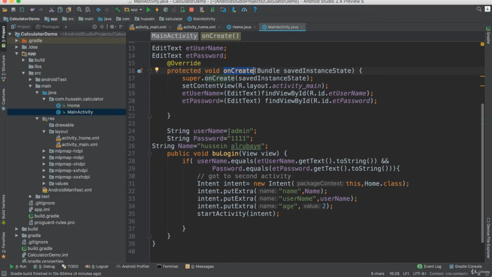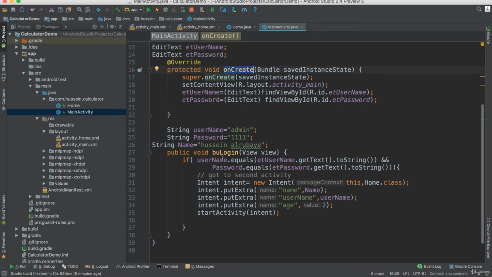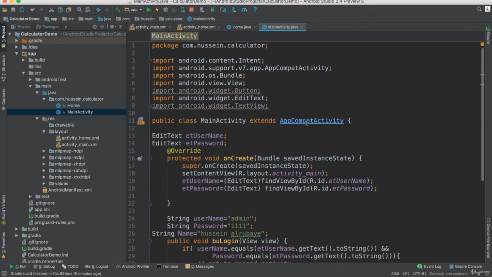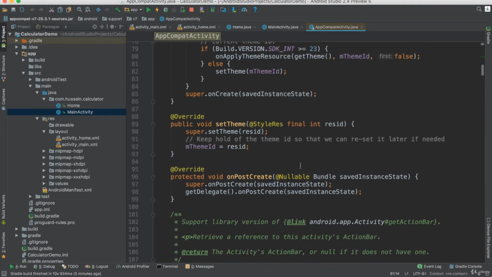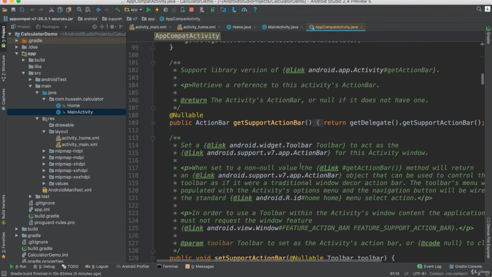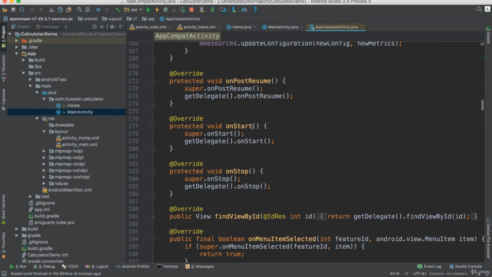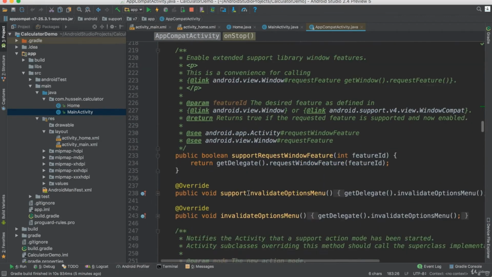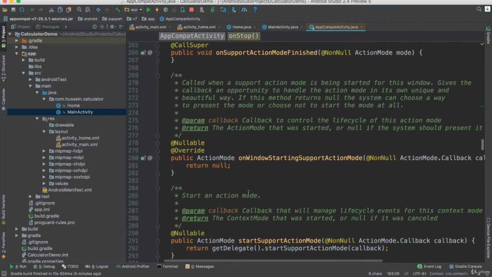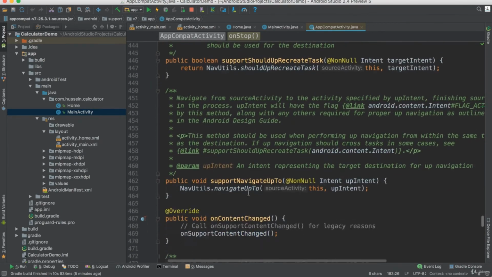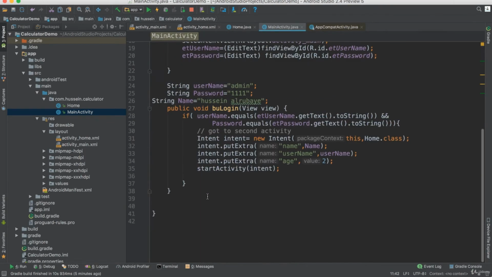If I want to demo this example for you, I have to implement all the events for the activity. All the events are already built in inside this AppCompatActivity. So all those events like onStart, onStop, onResume, onDestroy, all these events are already implemented. We just do override for these methods. So let me do override for all these methods.